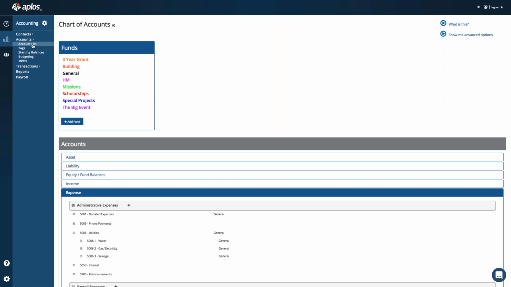This is where you're going to be telling us what your assets are, your liabilities, your equities and funds, your income, and your expenses. So before you do anything else on the accounting side, this is going to be the first step you're going to want to take.